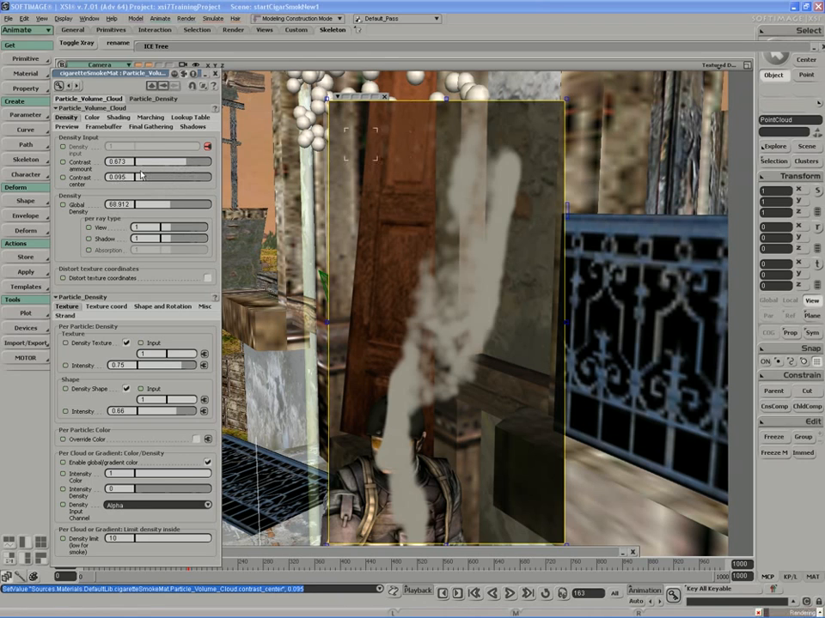You can also shift the contrast center to move the contrast position. I'll keep reducing the global density until I have what I think will work for me.